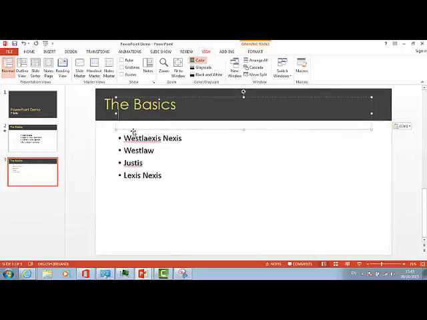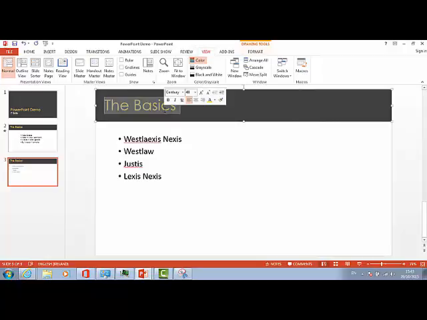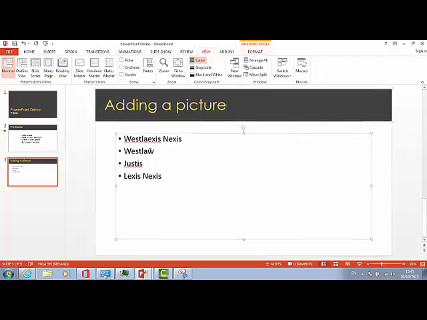Just get rid of this guide here. It's in my way. It's annoying me. I'm not using it. Well, actually, I might use it. No, delete it now. Okay, and I obviously change it to whatever it is. So adding a picture, I think, is what I'm going to do here. Adding a picture. Okay.